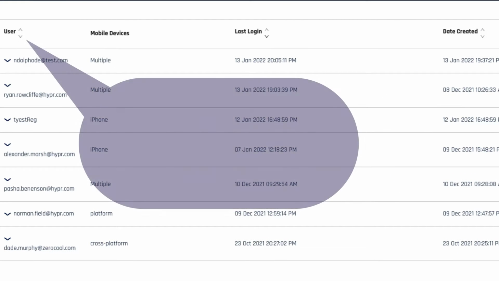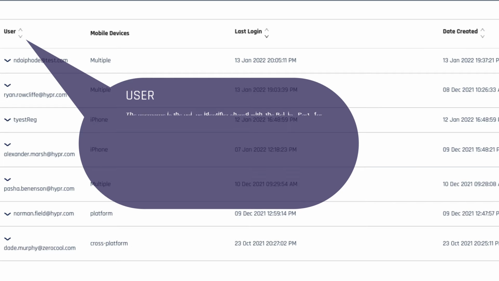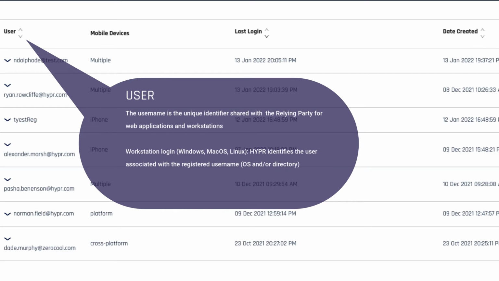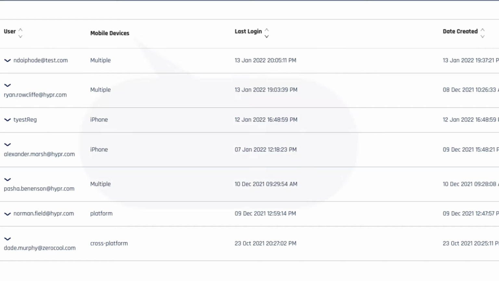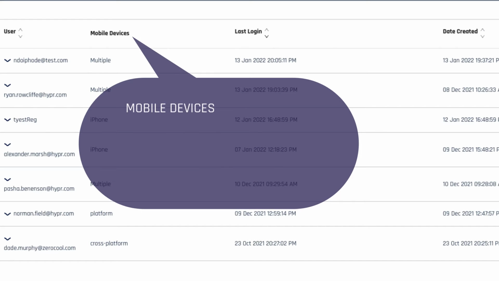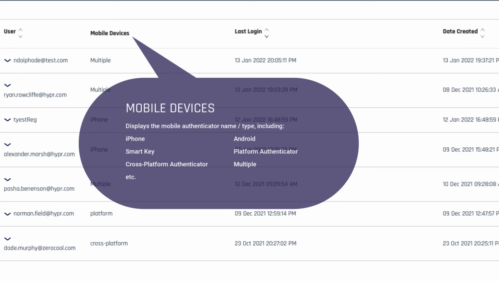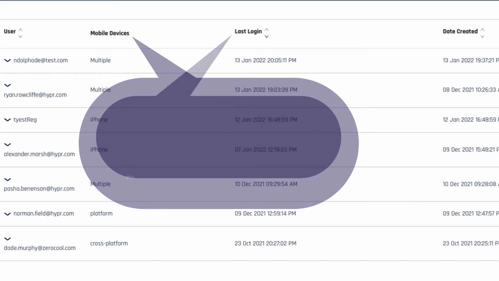User is the username of the user. In the case of workstation users, it is the username of the user which is used to log in. In the case of a web application, it is the email ID of the user. Mobile devices. This is the name of the device used to log in. It can be an iPhone, Android, YubiKey, or multiple devices.